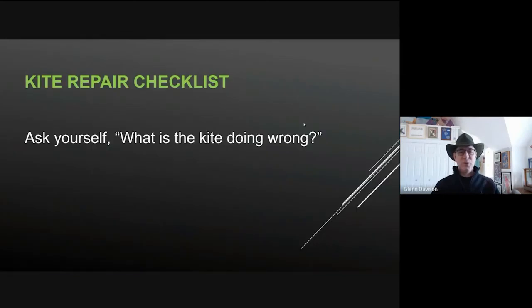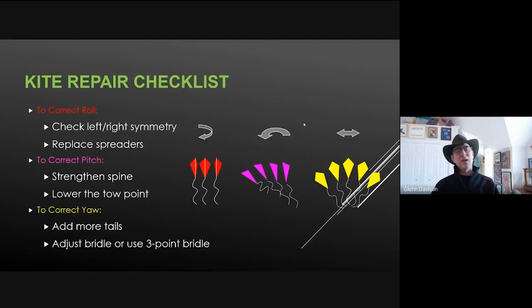Now I have for you a kite repair checklist. What you could do is ask yourself, what specifically is the kite doing wrong? It hurts when I do this. Often the answer is, as I told you, it doesn't fly. So we have to think about what it is doing in flight.